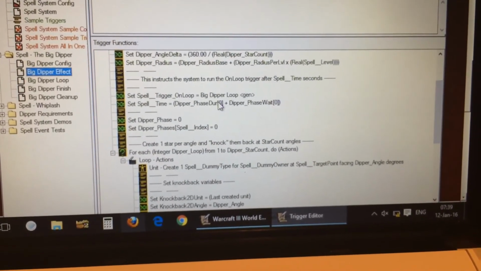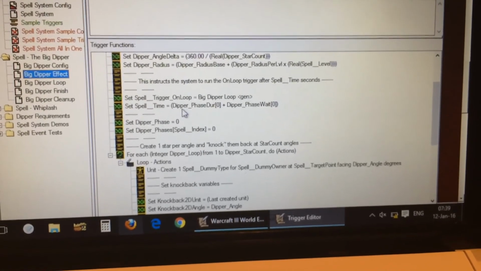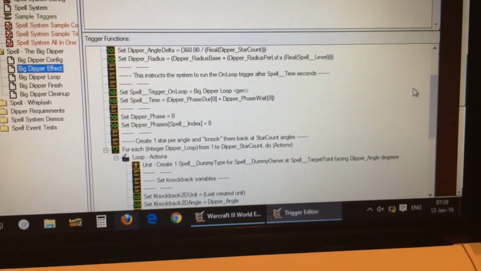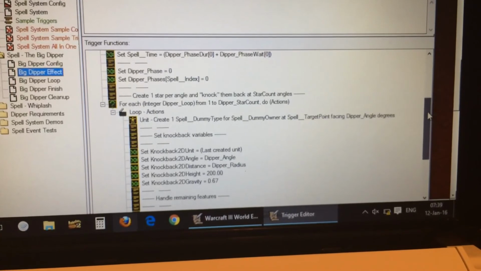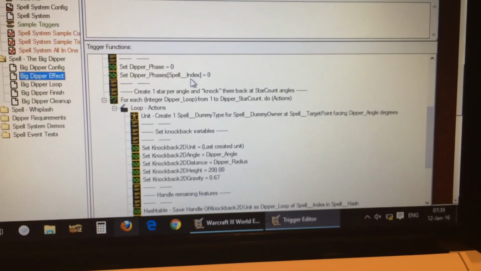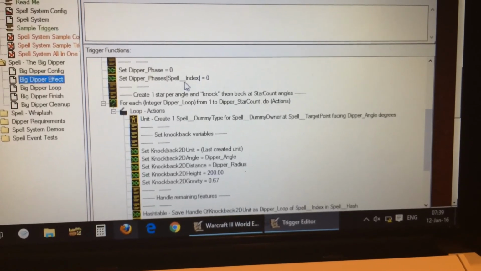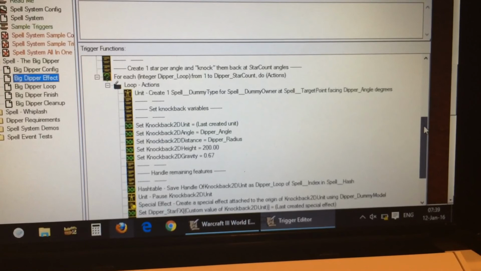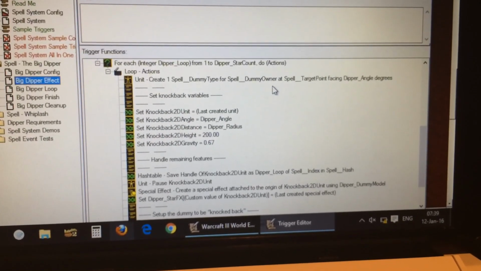So spell trigger on loop, we set it right here to Big Dipper loop. Spell time, that's configurable for this particular spell. But you see right here that it's actually being set to something above 0. Again, anything is multiple unit instantiable with spell index right here. Very good. Yep, here I'm using spell dummy type and spell dummy owner.